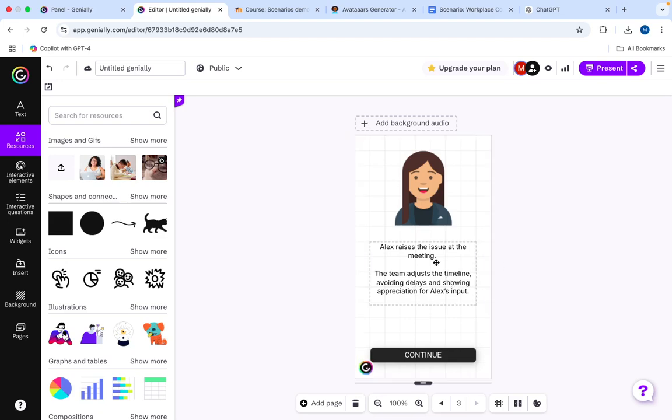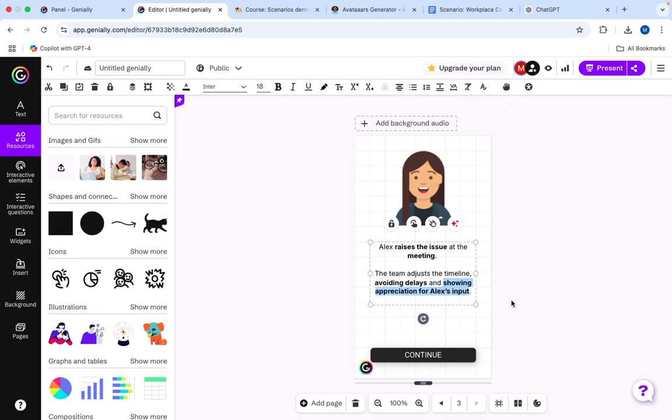Okay, so here, this is good. So we say highlight that she raises the issue at a meeting. The team adjusts the timeline. Oh, actually, okay. Avoiding delays is good. And showing appreciation for Alex's input. We'll highlight that. Okay, great.